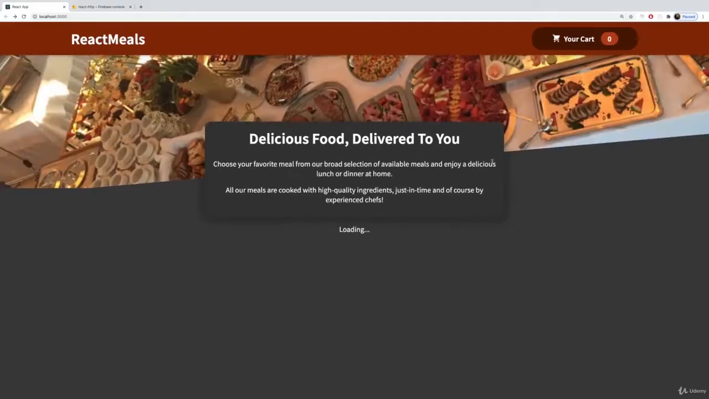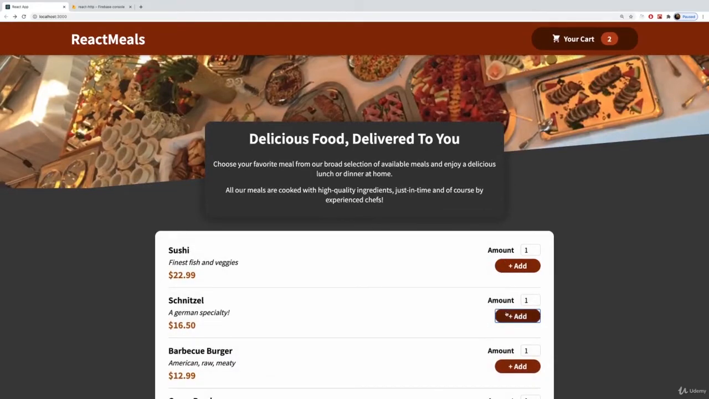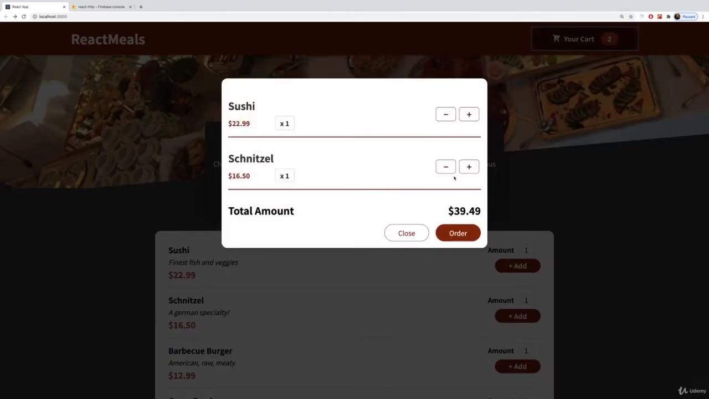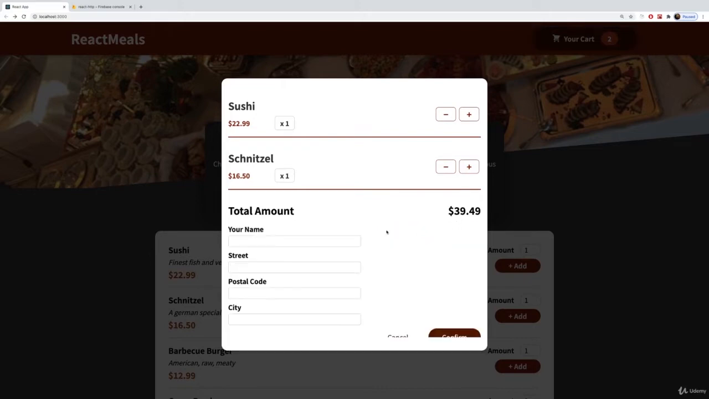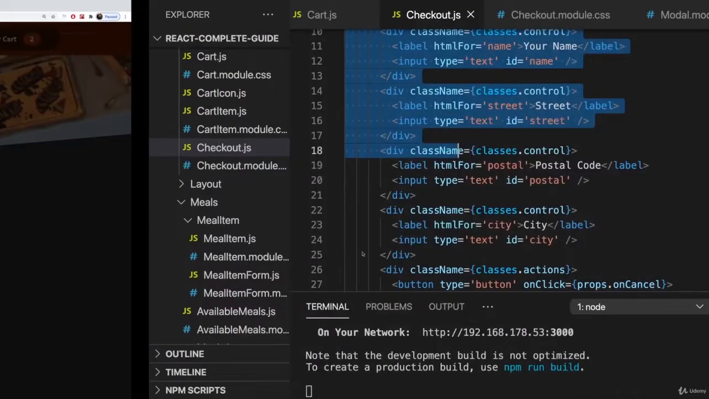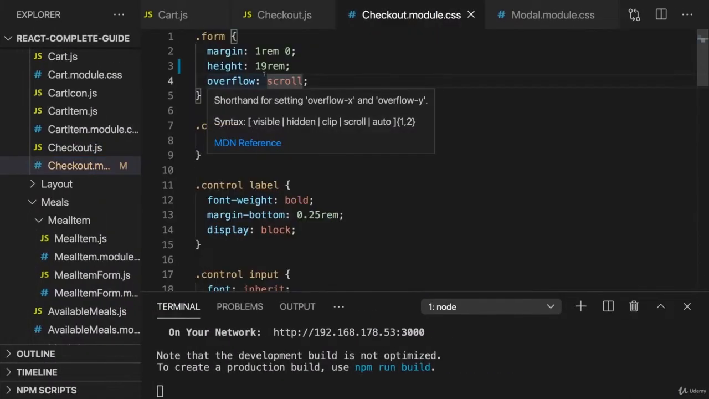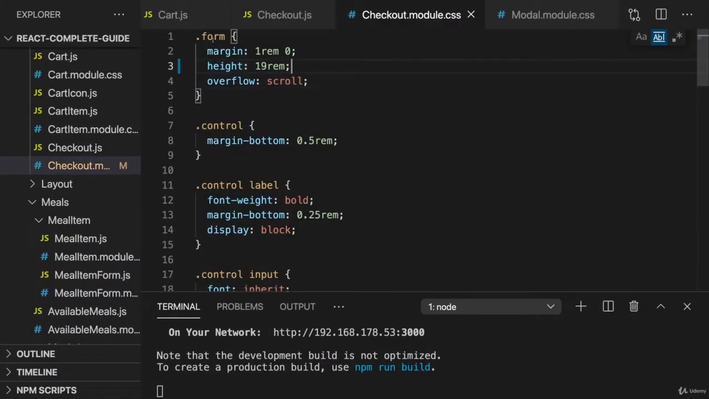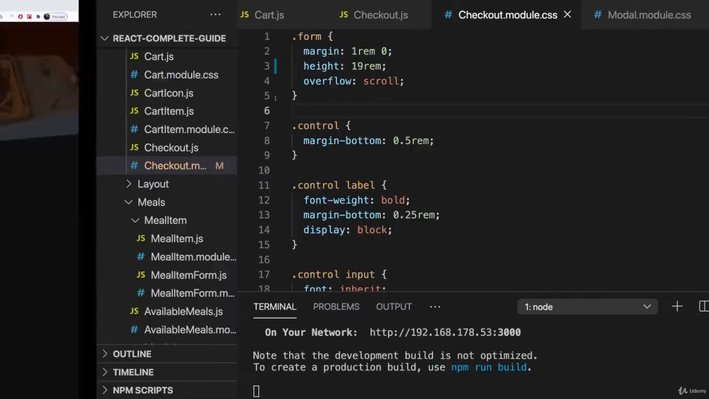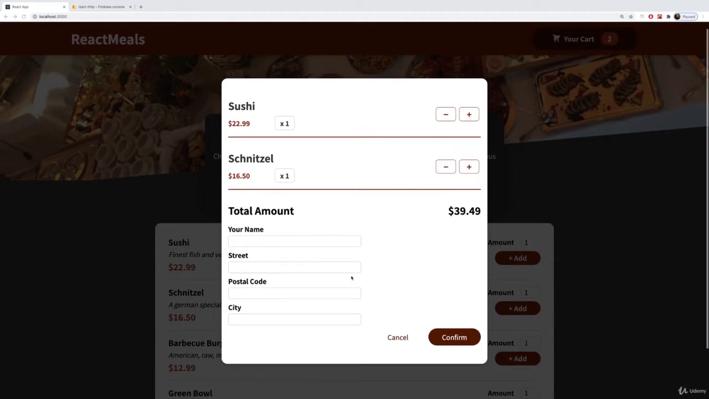Now, with that, if we again start from scratch, we can add something to the cart, click on order, and then we get our form here. And actually, this should not be cut off. So I will change height to 19 rem here on the form. Slight oversight from my side, but with that, we're good.